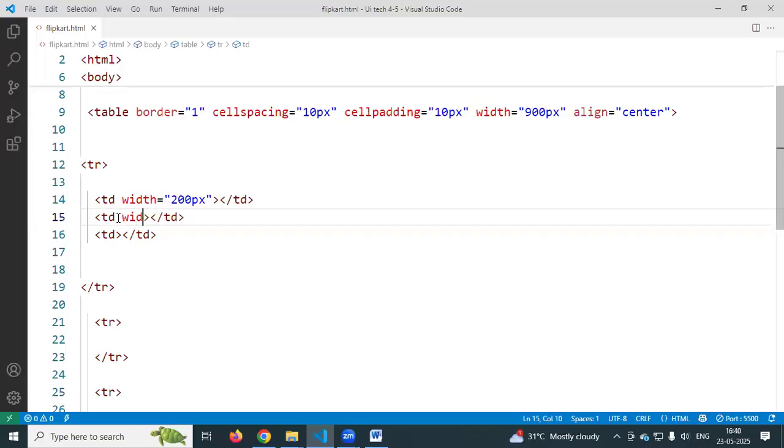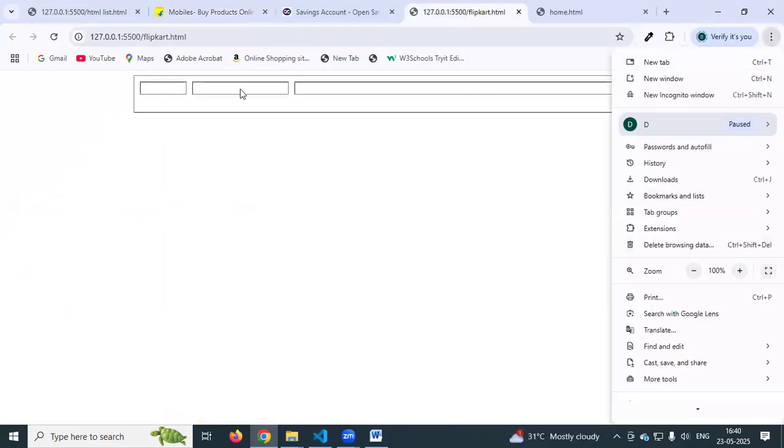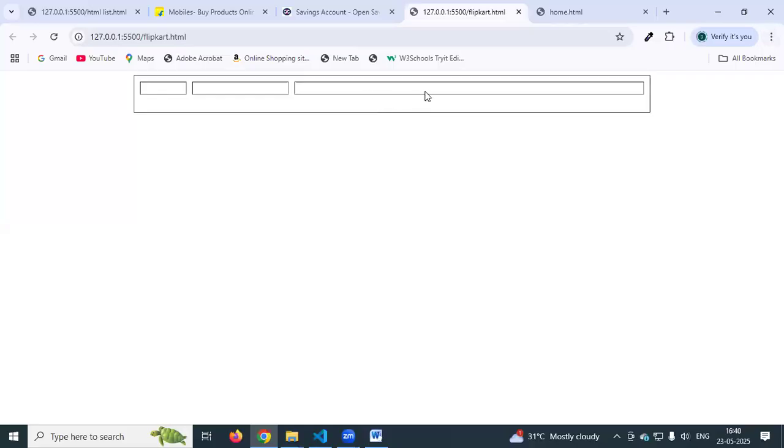Next one, second cell, width equal to 500 pixels. So 200 plus 500, how many pixels are used? 700 pixels are used. How many pixels are left? 200 pixels. Go to the third cell, width equal to 200 pixels. So the first cell width is different, the second cell width is different, the third cell width is different.